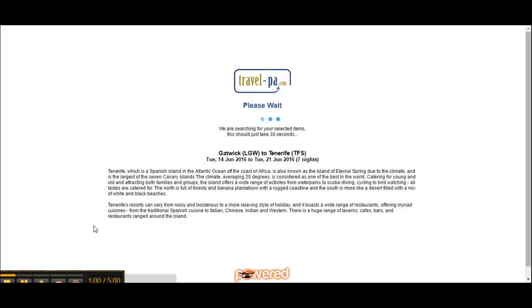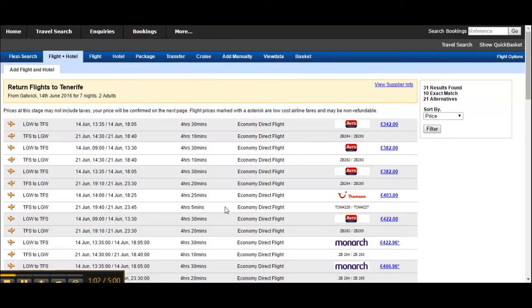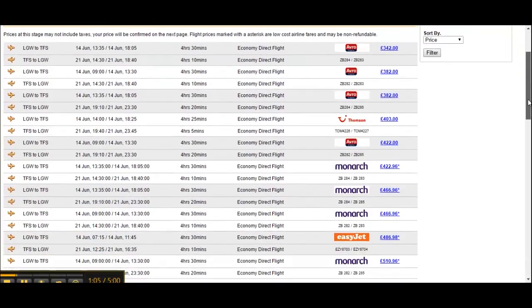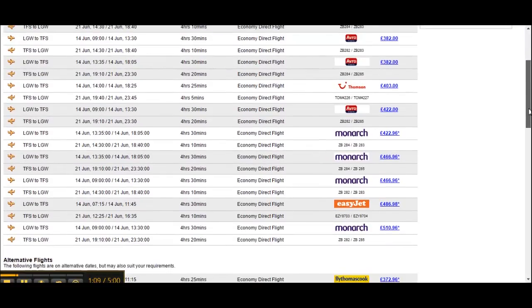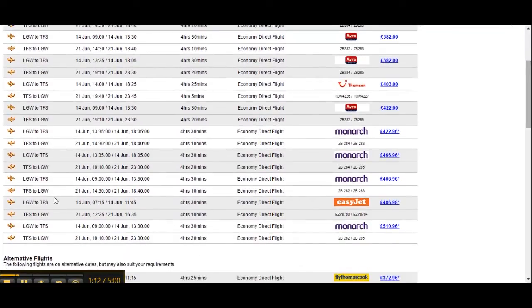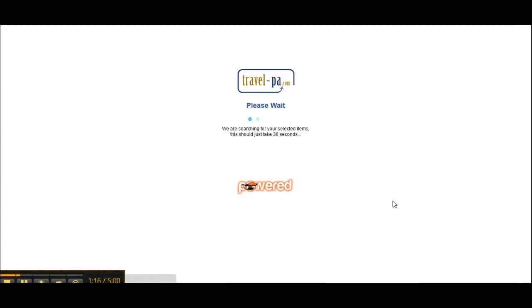What this will do to begin with is take a look at the flights that are available. It will then return you a variety of options with different carriers. So let's say that our client wants to take this flight with EasyJet. So we'll click on the one we want and it will automatically drop into our basket.